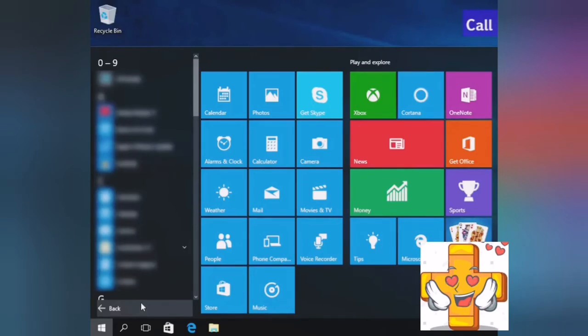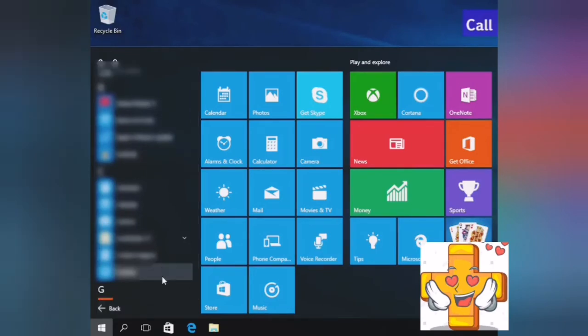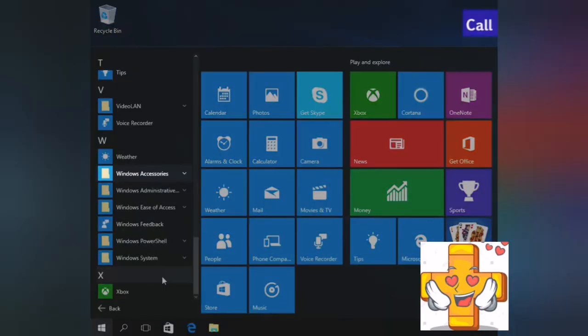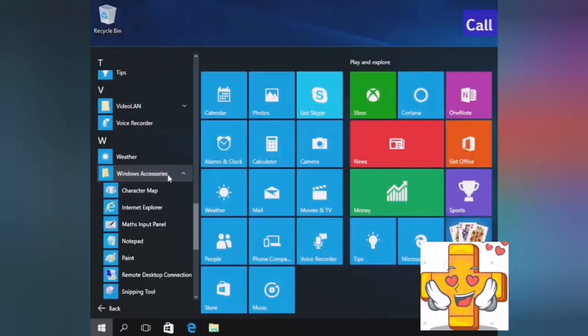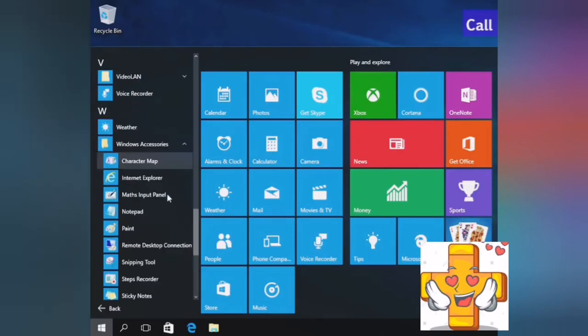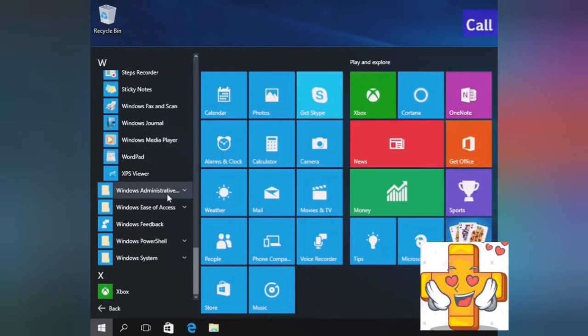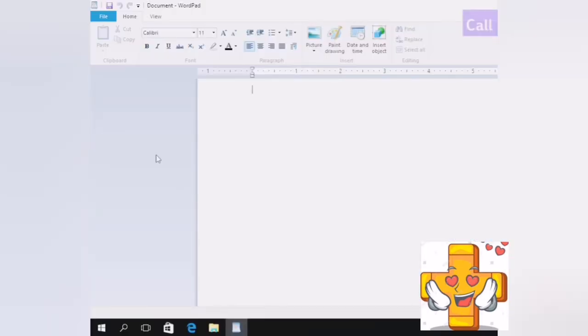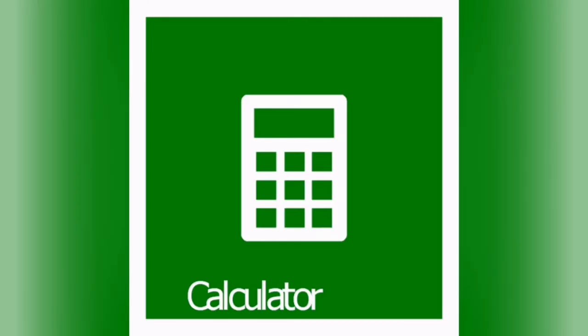We can go through all the apps and Windows accessories, and then click on Windows accessories. In that you can have the WordPad. Yes, here is the WordPad. You can go through that and edit.